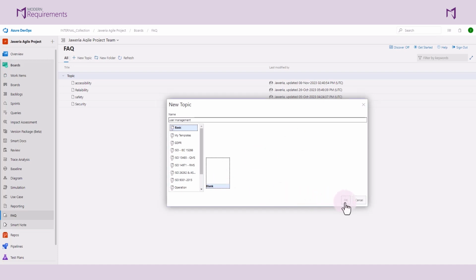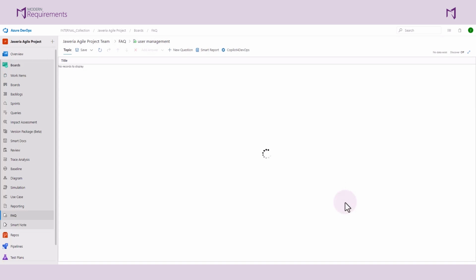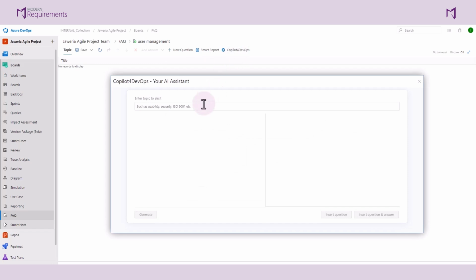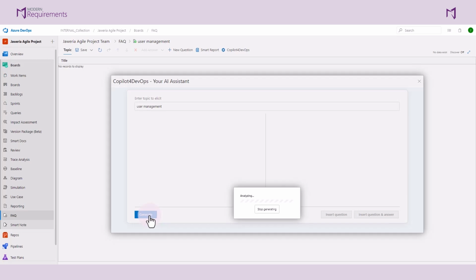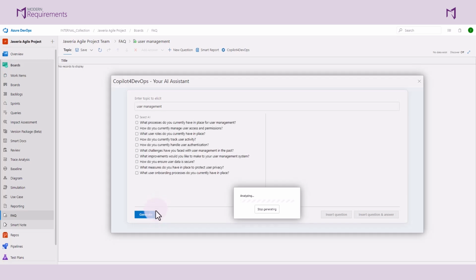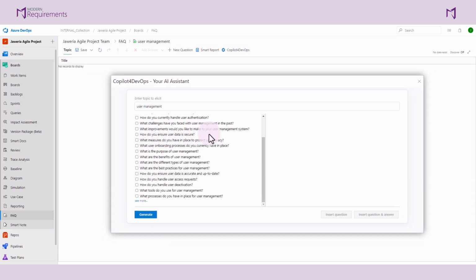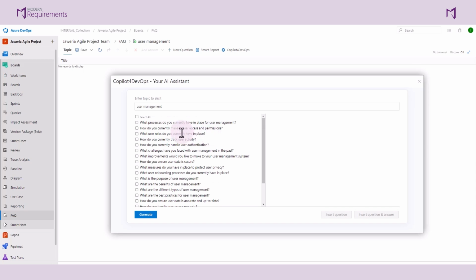You can see that a new FAQ has been created with no records to display. Here, we can use our AI requirements management tool Copilot for DevOps to create a question list for our user management. Enter your topic to elicit and hit Generate. The system now generates a list of questions that are relevant to this particular topic. Once the list is generated, users can go ahead and select the questions that they want included inside the FAQ. In this case, we will select all of the questions generated by the system.